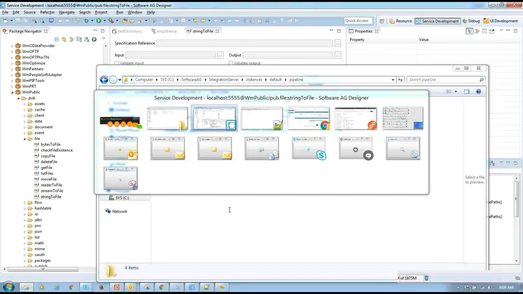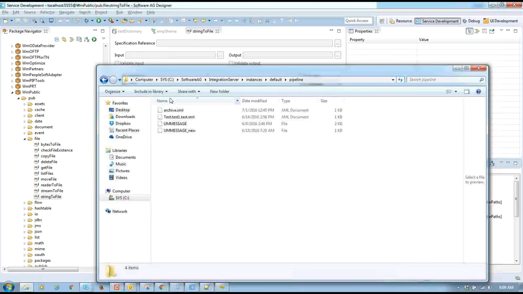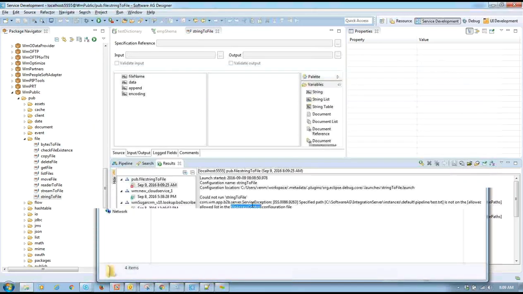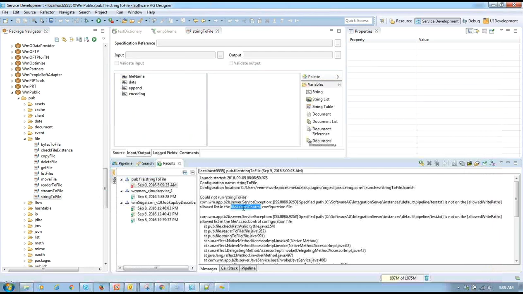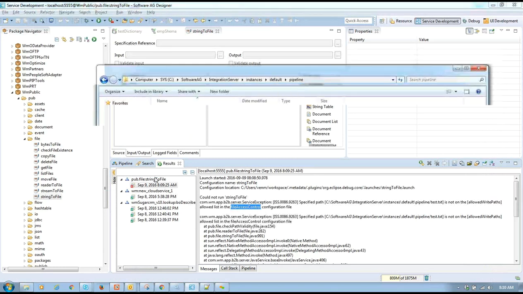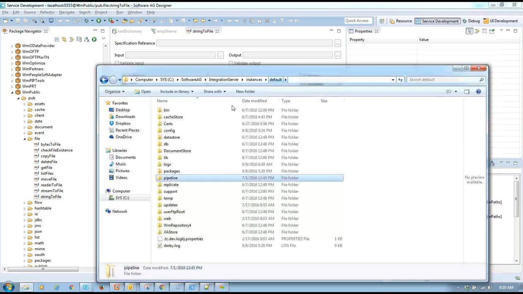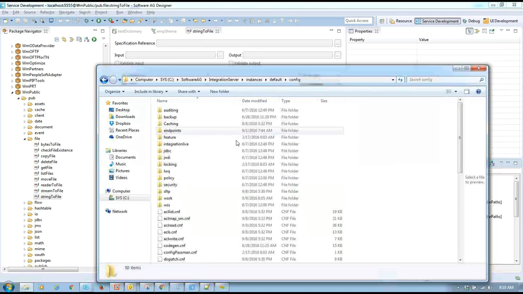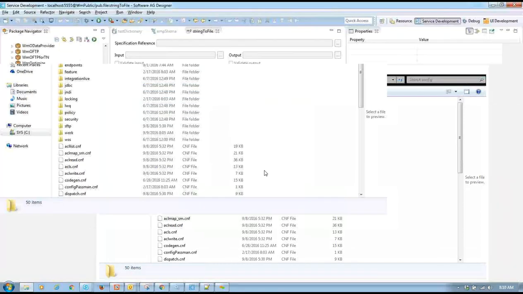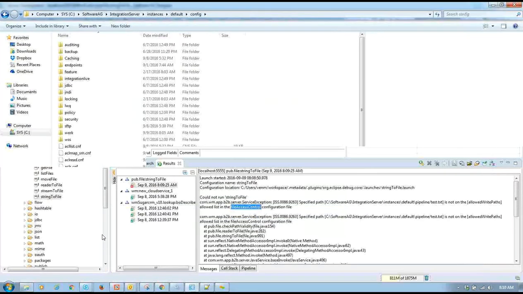Whenever you want to access anything from a system, you have to give the access configuration from the integration server. There will be one file called the file access control in our integration server. In that one, you have to define to which locations you can put. So this file access control, I'm copying it. So that will be here. Config. What's the name of this file access?